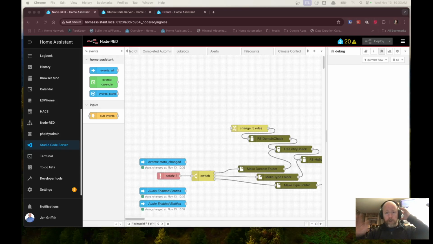Okay, I'm going to show you how to use the events all node, the Home Assistant events all node in Node-RED. And I'm sure this is not comprehensive, but I'll do my best. I use it for a few different things.